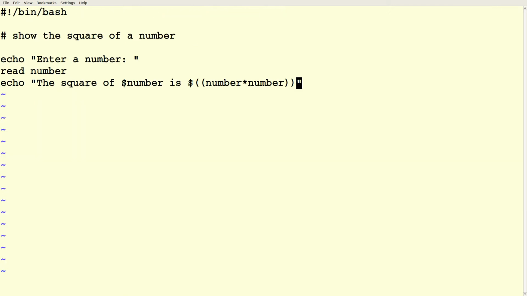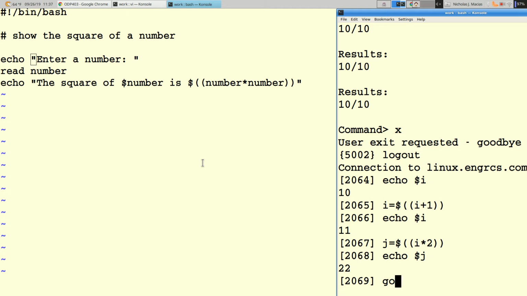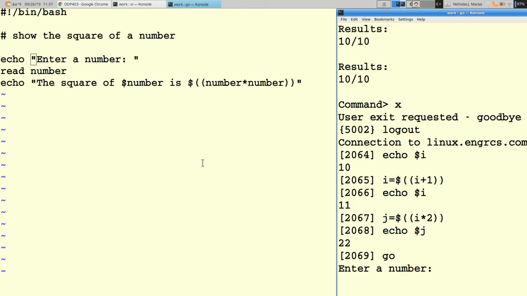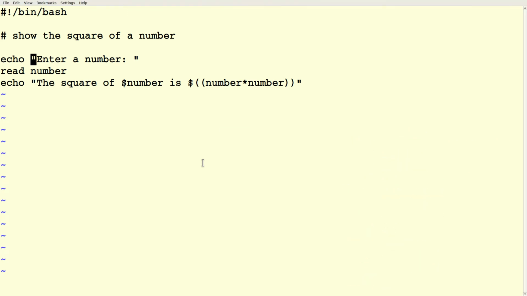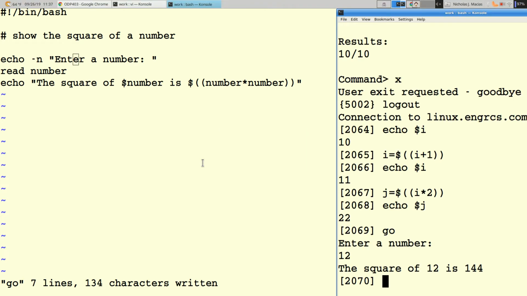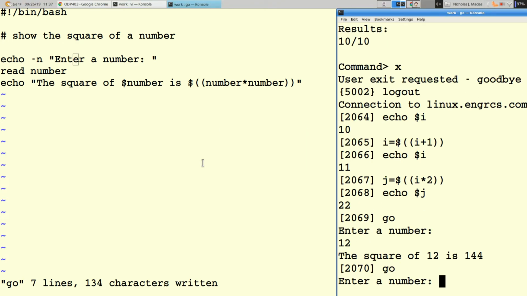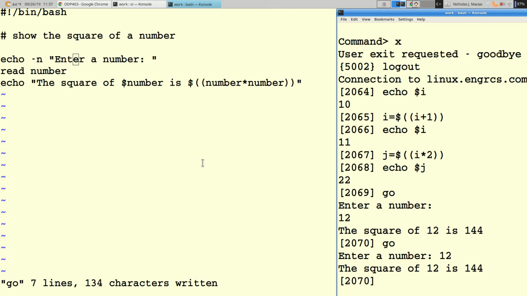And that might be useful, because up here when I said enter a number, remember when I ran this, it said enter a number and it came down to a new line. If I were to say echo -n, enter a number, now when I run this, it says enter a number, but my little blinking cursor sits there on the same line. It's clear what it's asking me to do. It's asking me to enter a number. And so I can put that in and get the square. So that can look nicer from the user perspective.